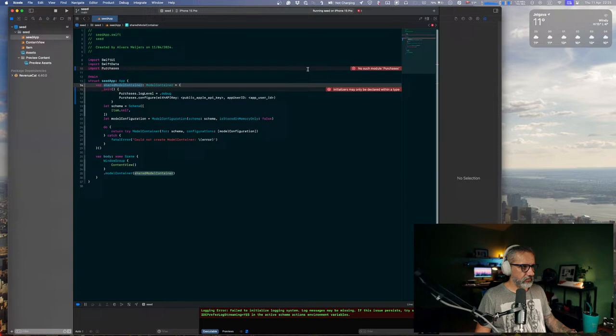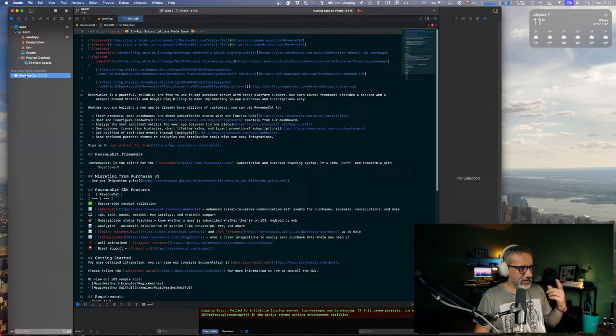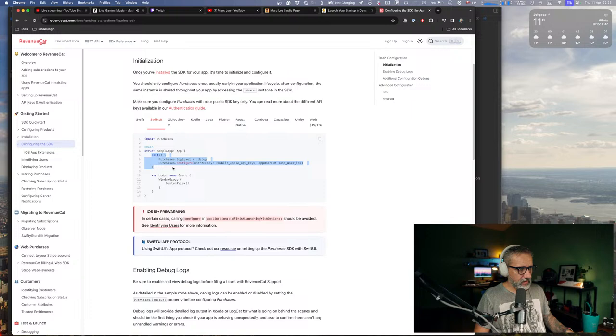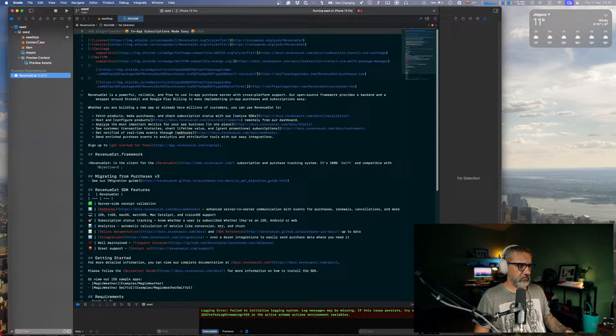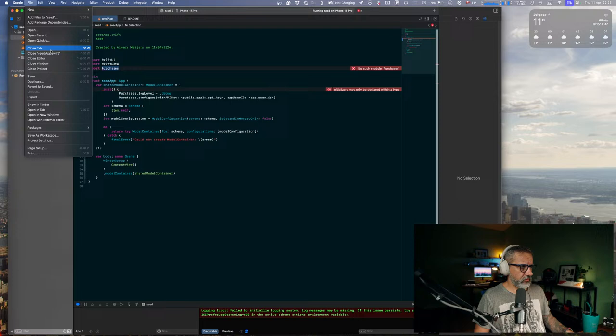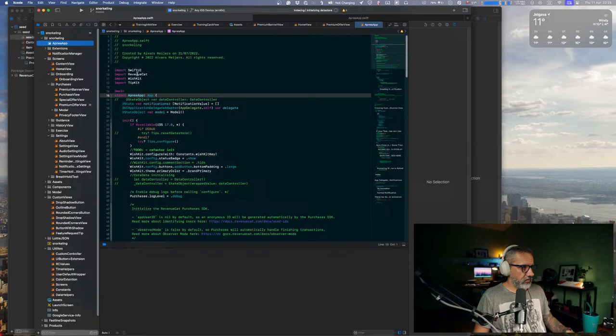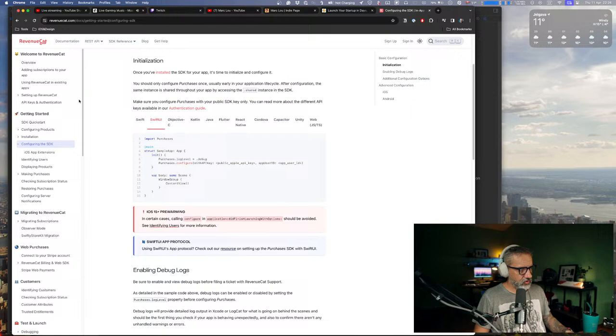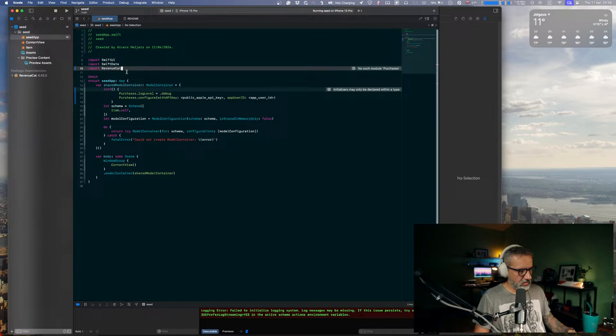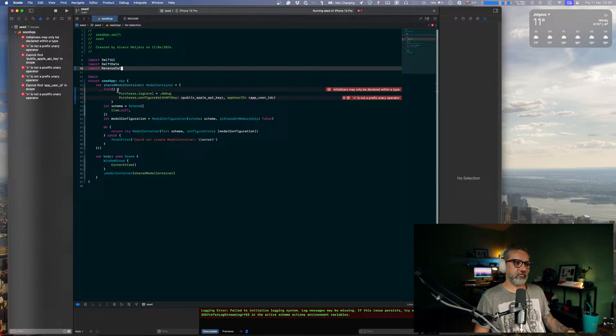Come on, how is it not so much a model like purchases? Here we have revenue cut, package dependency. Import purchases, exactly. Import purchases. What's going on? Let's open my free diving application. Here we have revenue cut. Oh, maybe they didn't update the documentation, really? Is that possible? Really? How so? Okay, here we need app user ID. App user ID I think is actually not needed, but we definitely need APK.